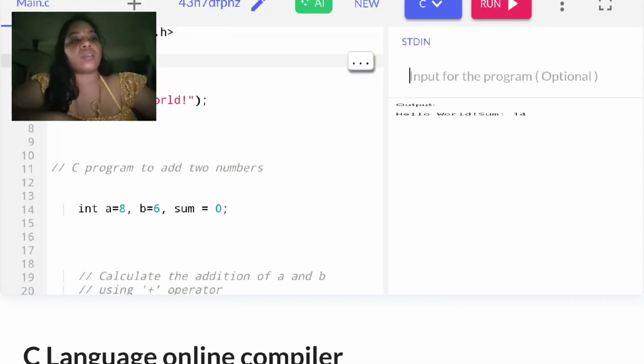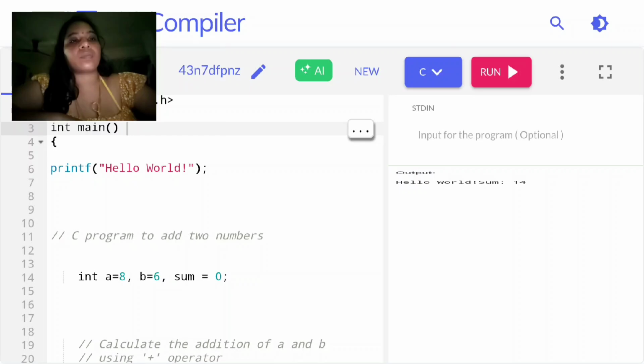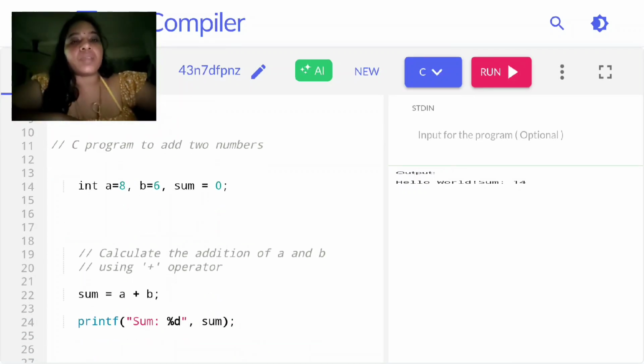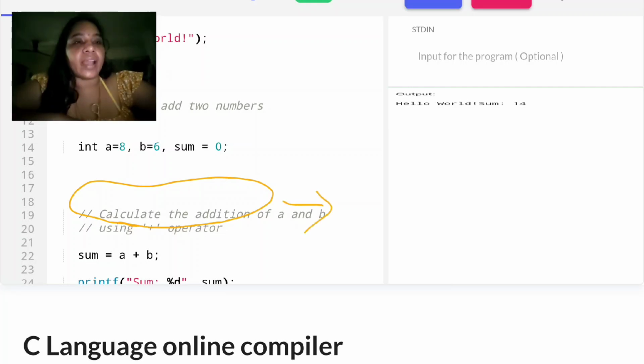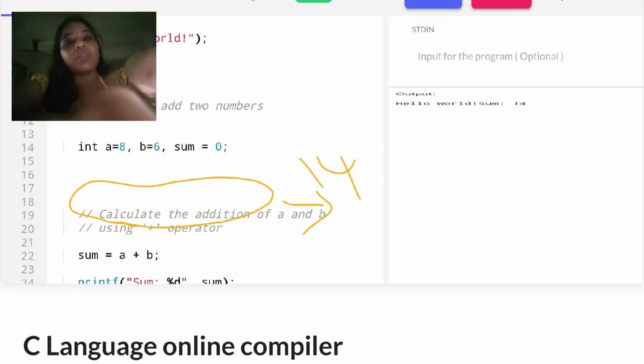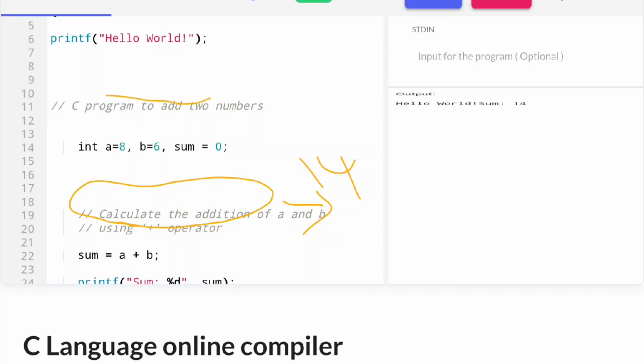Yes, here you can see a plus b and sum equal to 0. So here I have given this programming line. In which line did I give this statement? Line 24. In this line 24 I can get the answer 14, because I have already mentioned that a equal to 8 and b equal to 6. So I can get that answer.